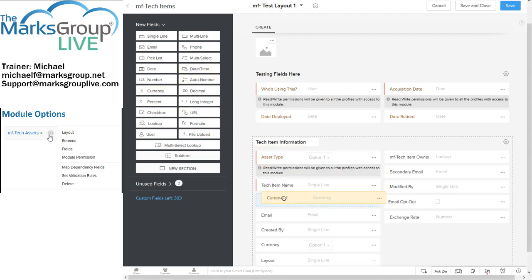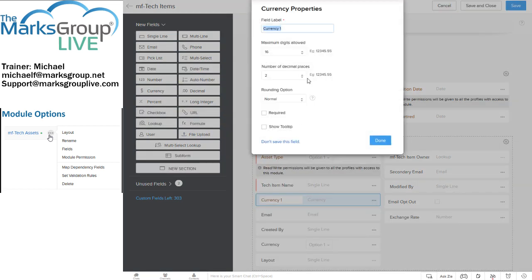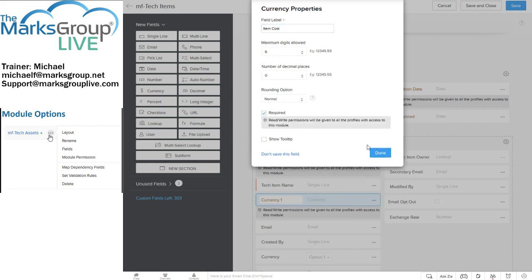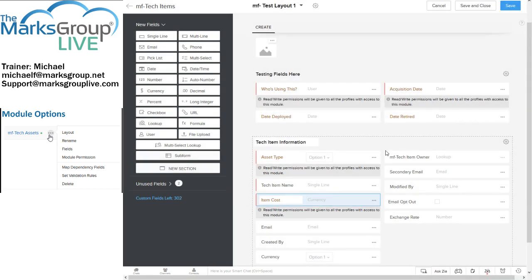I'm going to put it back right now. I'm going to say that the decimal places is still 0. Change the number of digits allowed to 6. Set item cost, and say that that is a required field. Uh-oh, got a lot of required fields here. My users aren't going to be very happy with me.